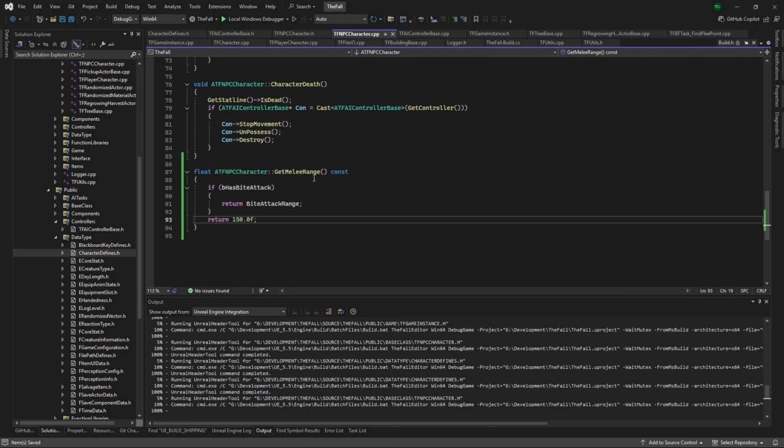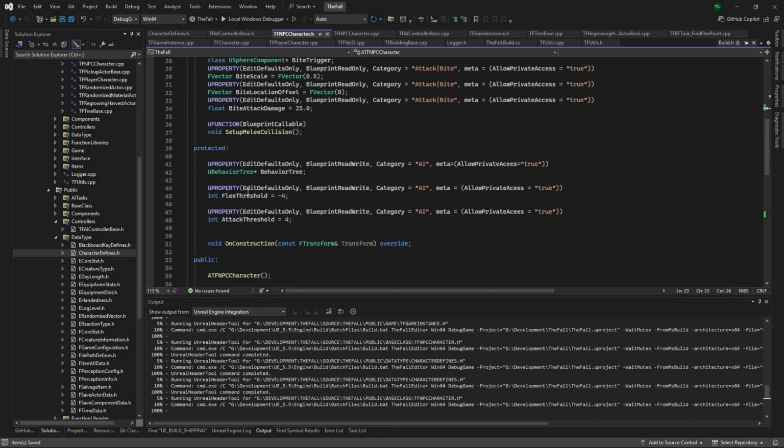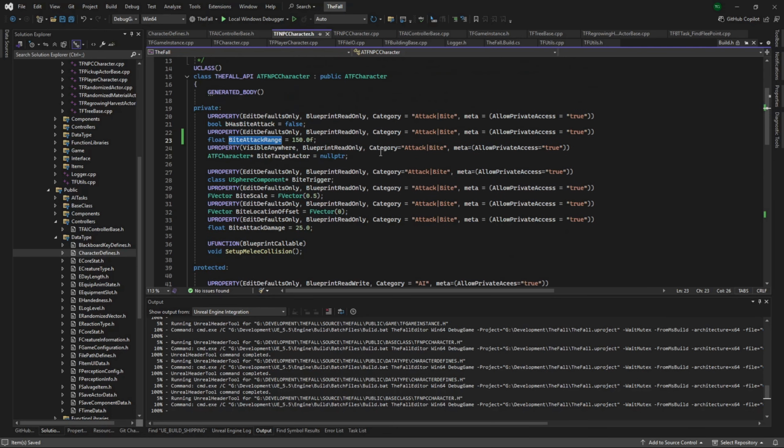Well, what are we going to do there if it doesn't have a bite attack? We need an alternate for that. Well, we could go through, if it doesn't have a bite attack, we're going to do this. If it does have a bite attack, we're going to use this.